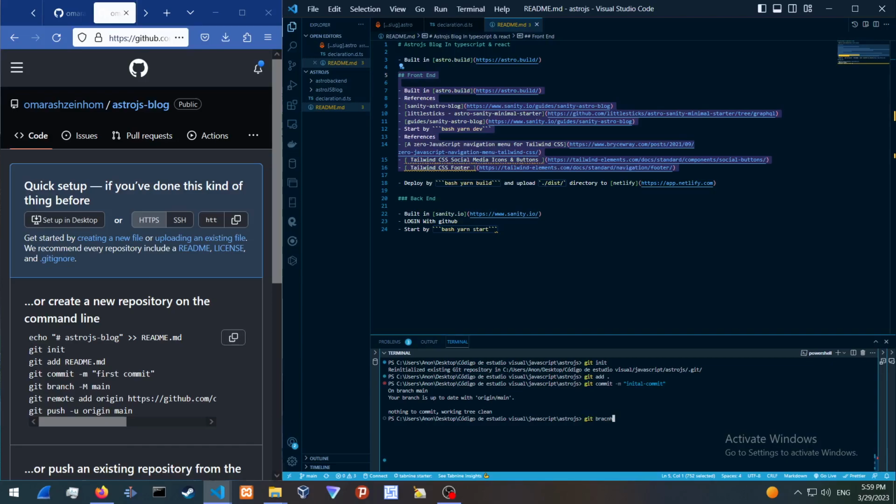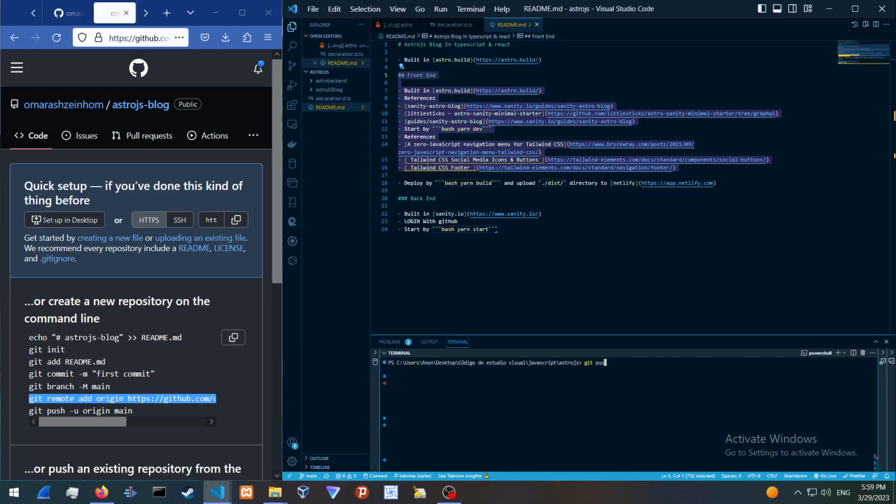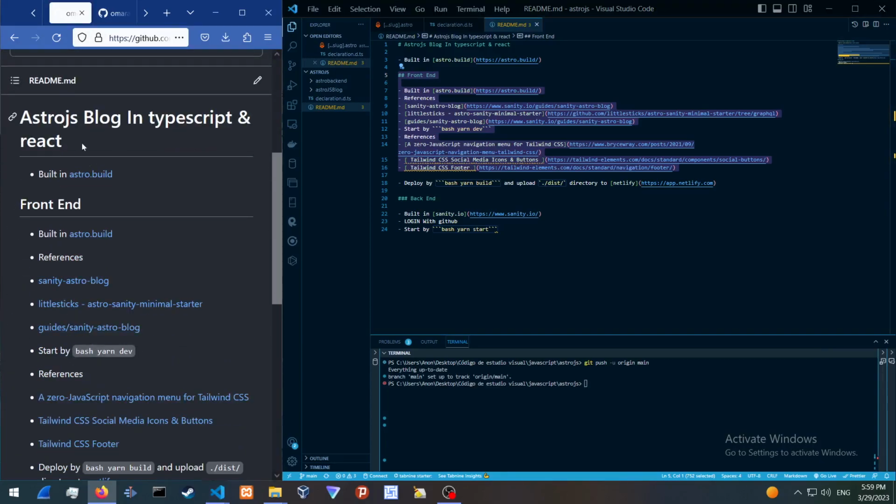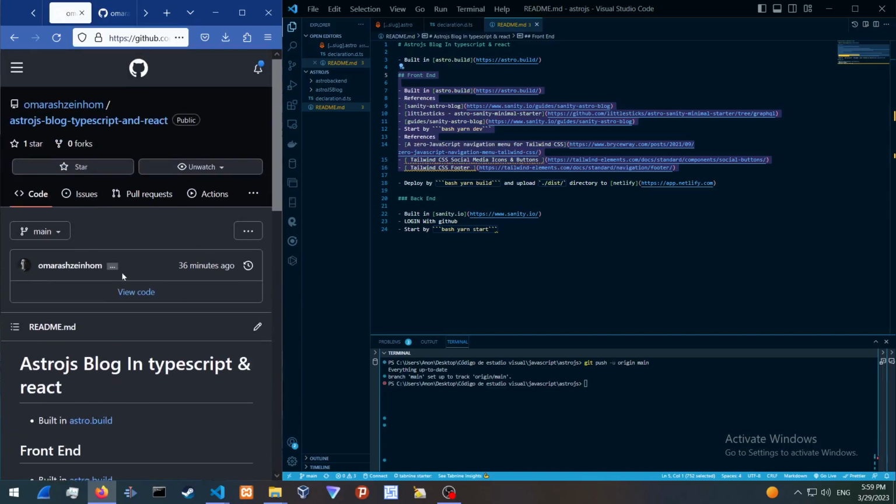Git branch m and then main, and you could just copy this. This is adding the remote origin, right? And I'm not going to change this one, but you can if you want, and then push to the upstream origin main, right? And you're going to find out it's going to be just like this, all right?